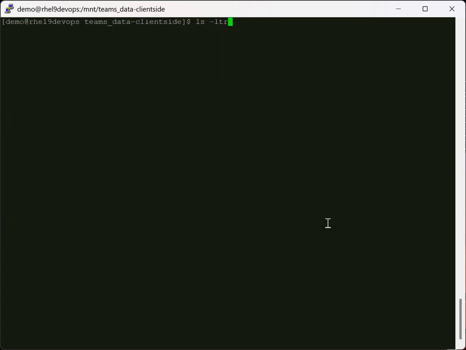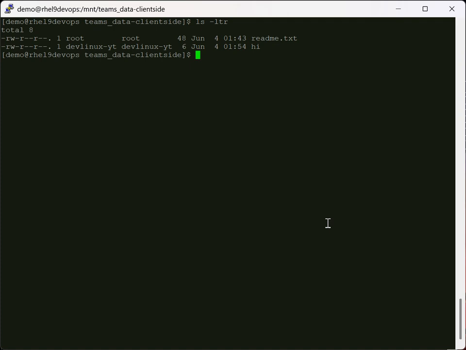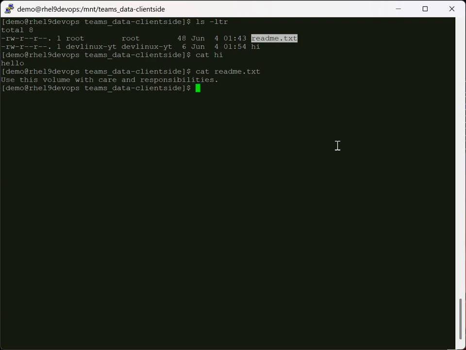This guy goes inside this directory, checks the files, tries to read the contents of this file hi, which is created by another guy. It can check readme.txt, even though owned by root, it can check because read permission is given to everyone. Now this guy demo tries to modify the contents of this file called hi. In this file there is only one line, hello. Let's see if he gets any success or not.